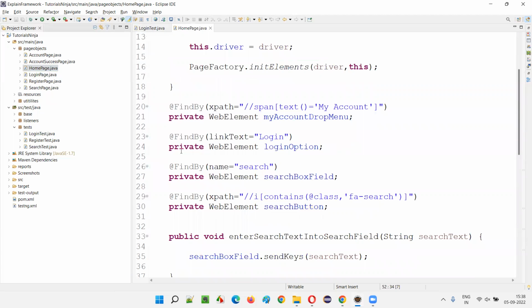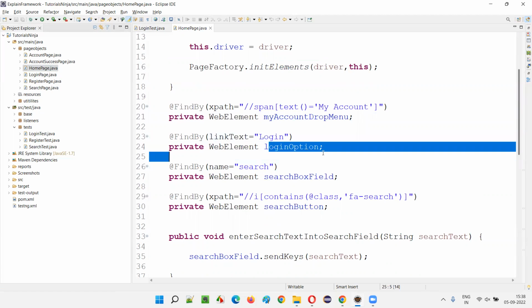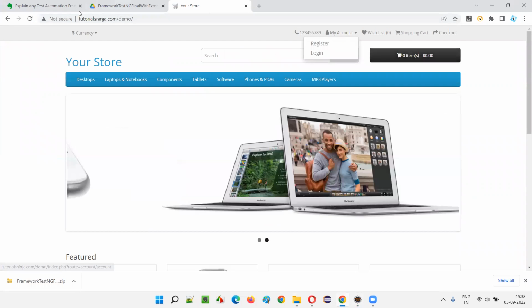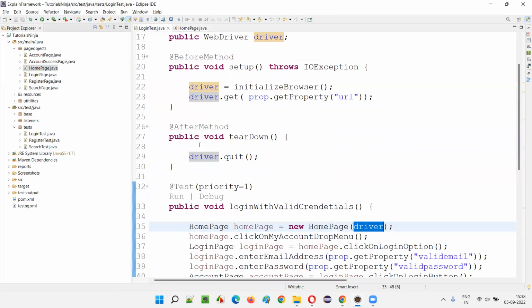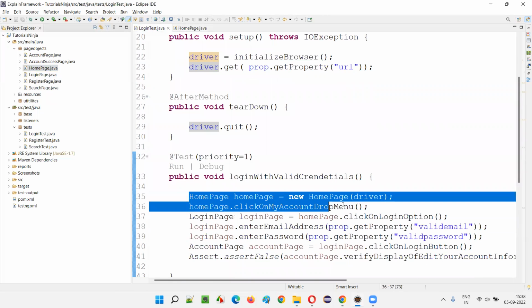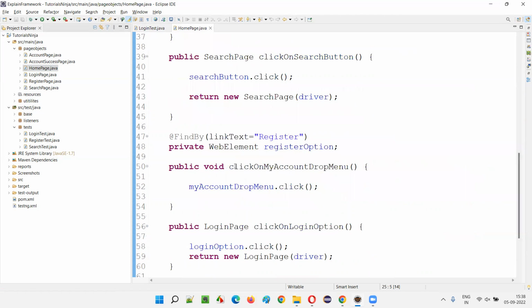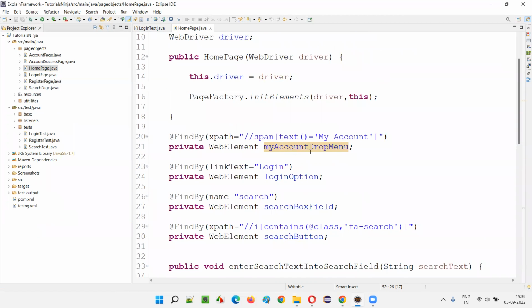Now the next web element, let's say the login option. We select the login option after clicking on my account. How is it happening in the automation script, side by side? First you create an object for the home page, passing the driver. Now say homepage.clickOnMyAccountDropMenu. This will call this method, guys, and this will click on the web element. What is the web element? The my account drop menu, having this XPath created. You locate and click. Once clicked, what will happen?